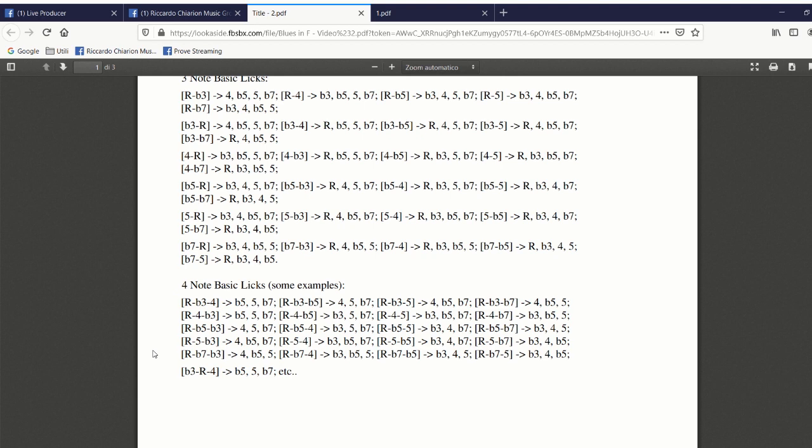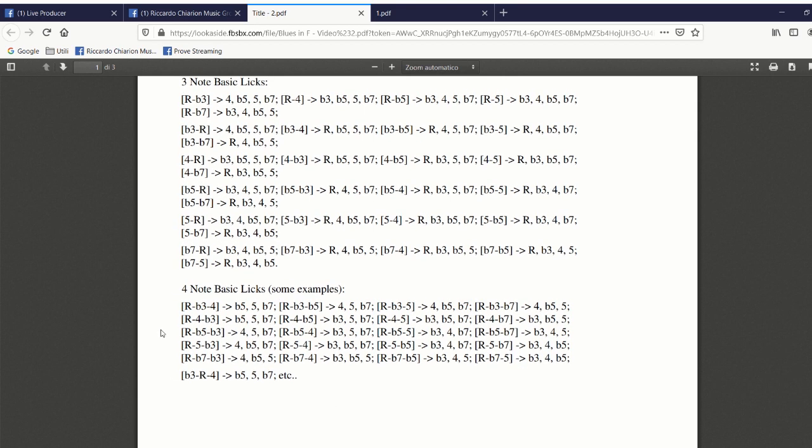Of course, we can go on writing them, and it's not impossible to do this, because at the end we have this starting from the root, and we will have something similar starting from the flat third and something similar starting from the fourth. So it's not impossible to write all of these combinations down.